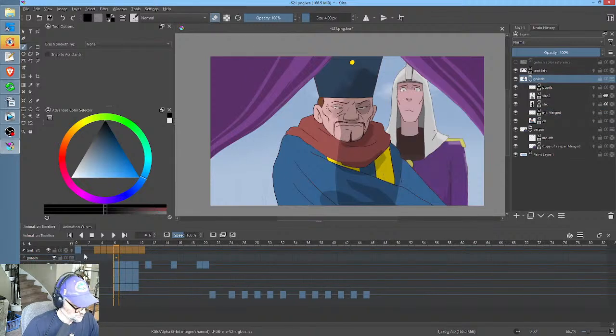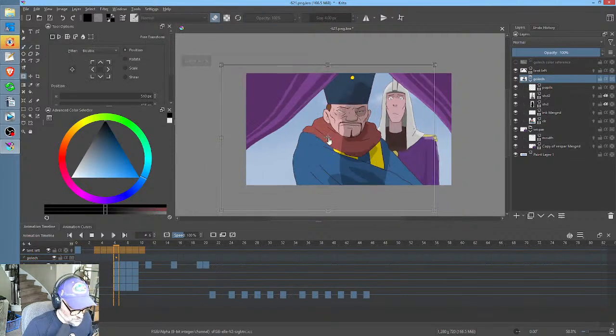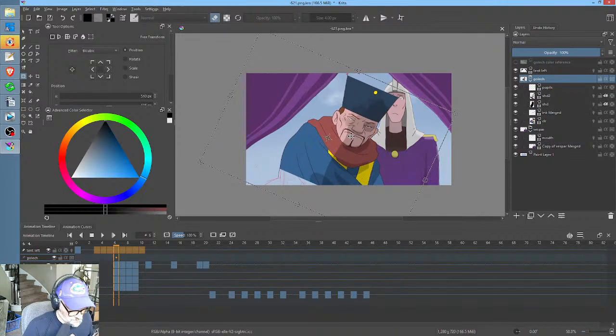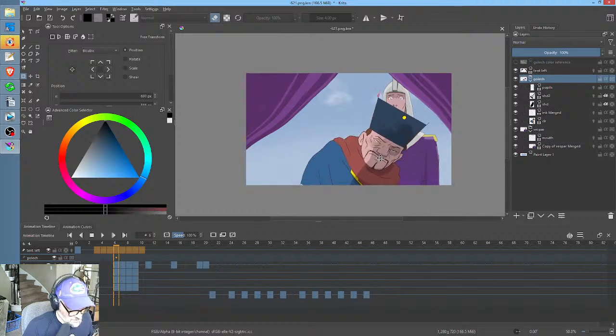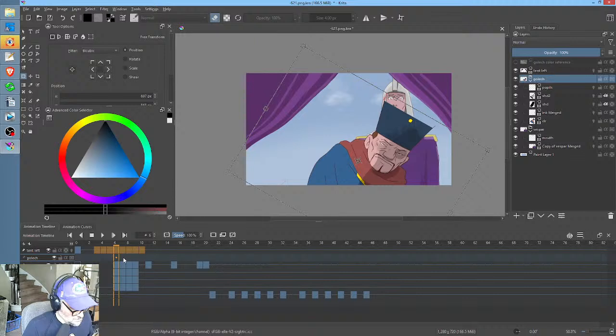Now, Golik's got keyframes everywhere. So I am going to actually do a transform of his entire body. And you'll see, I'm going to say, I'm going to go here.